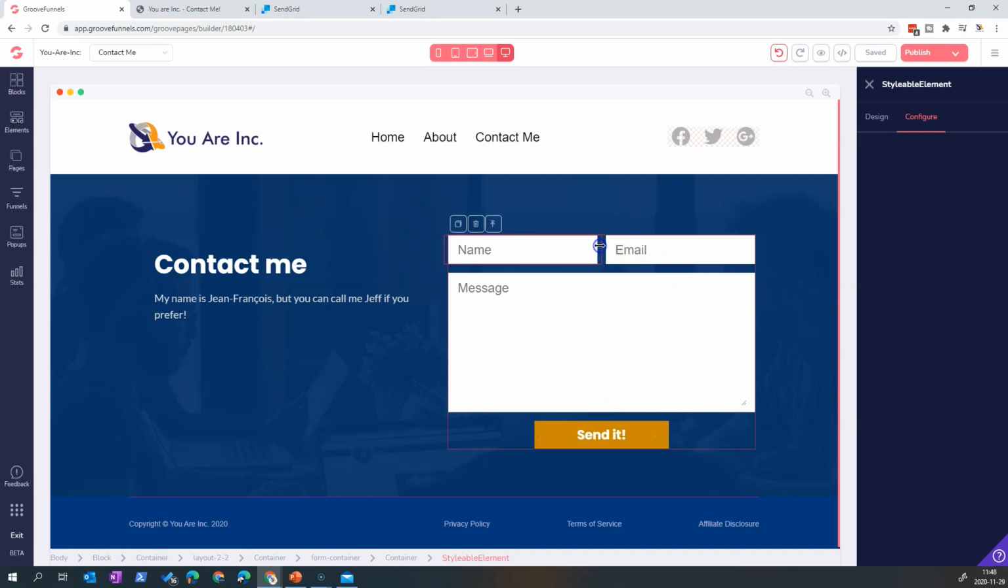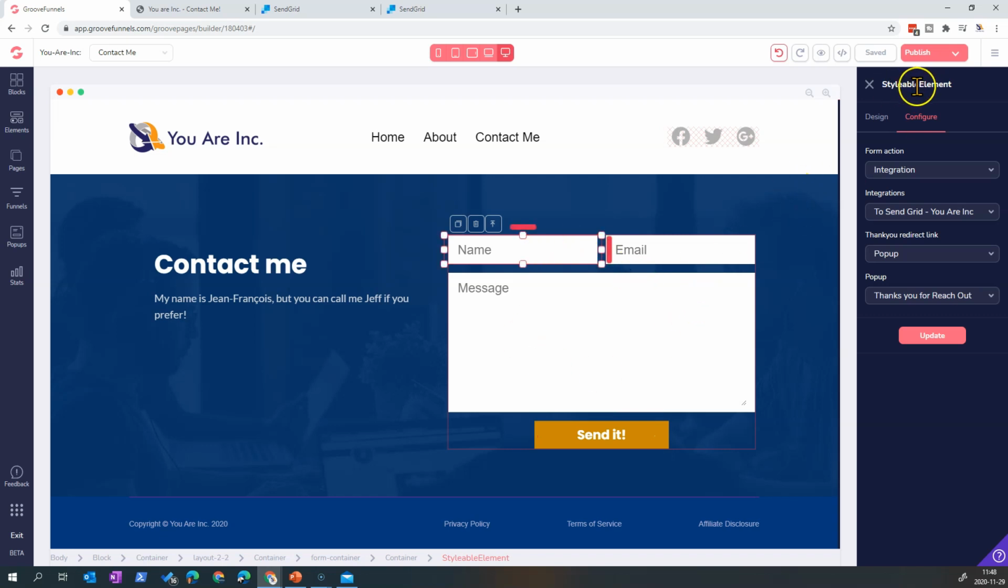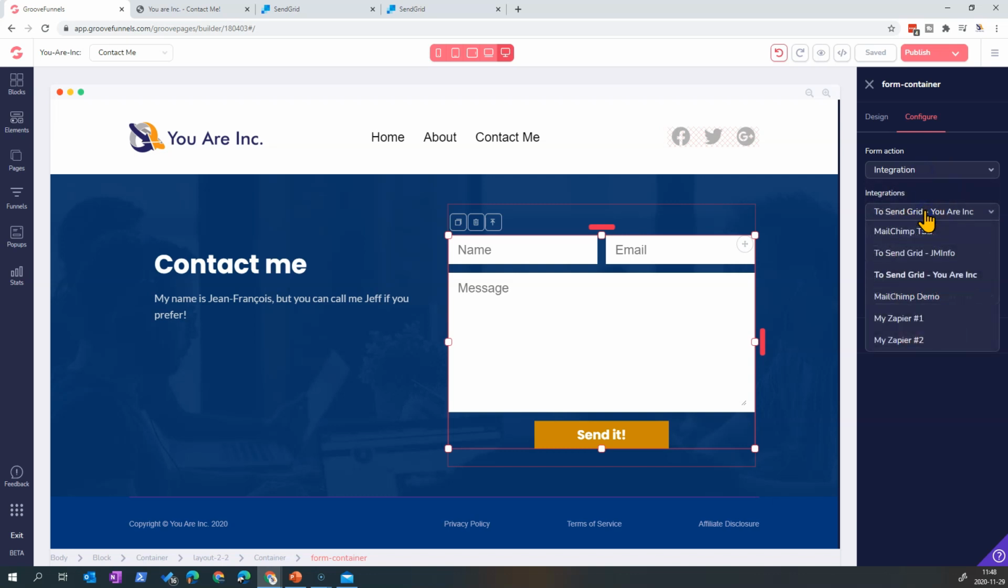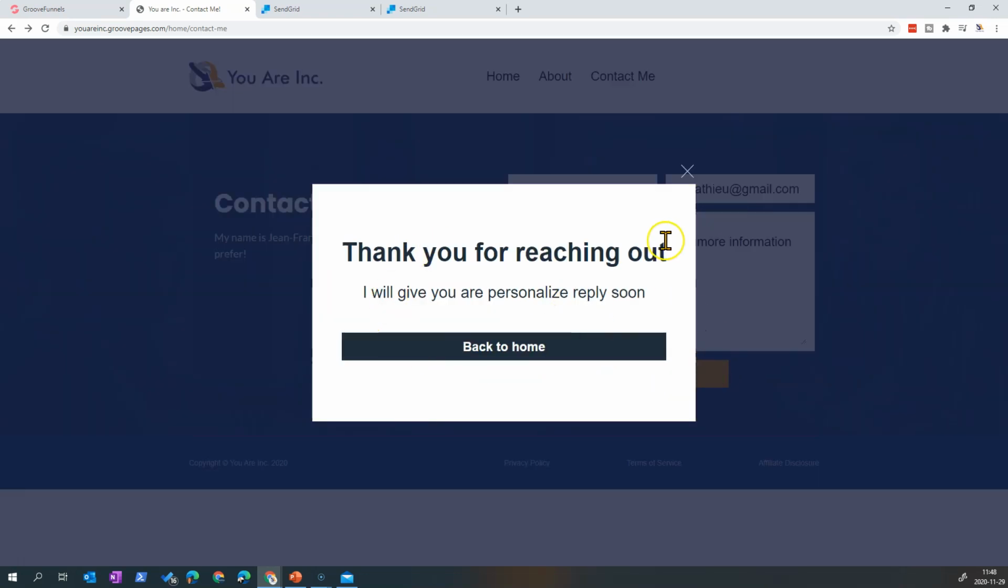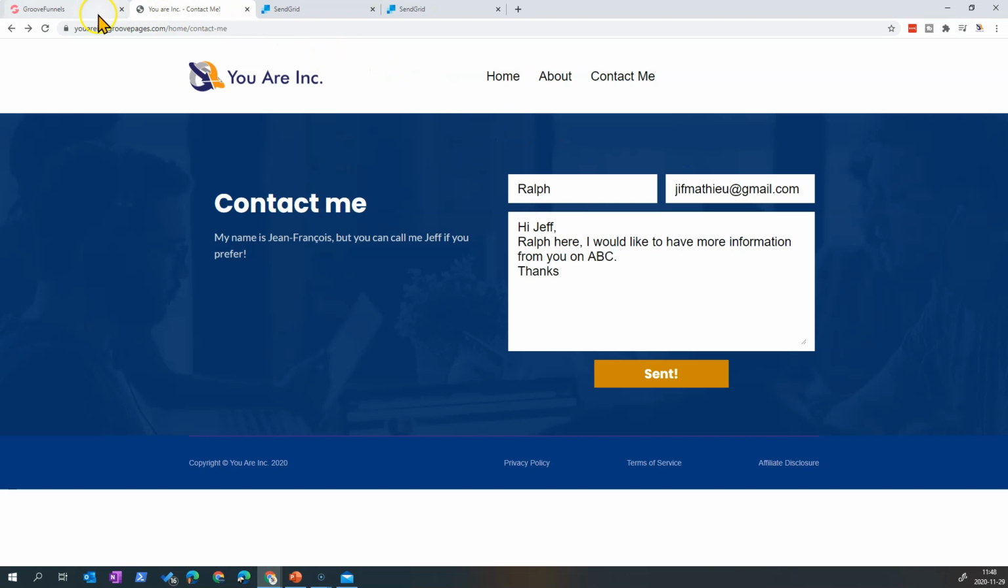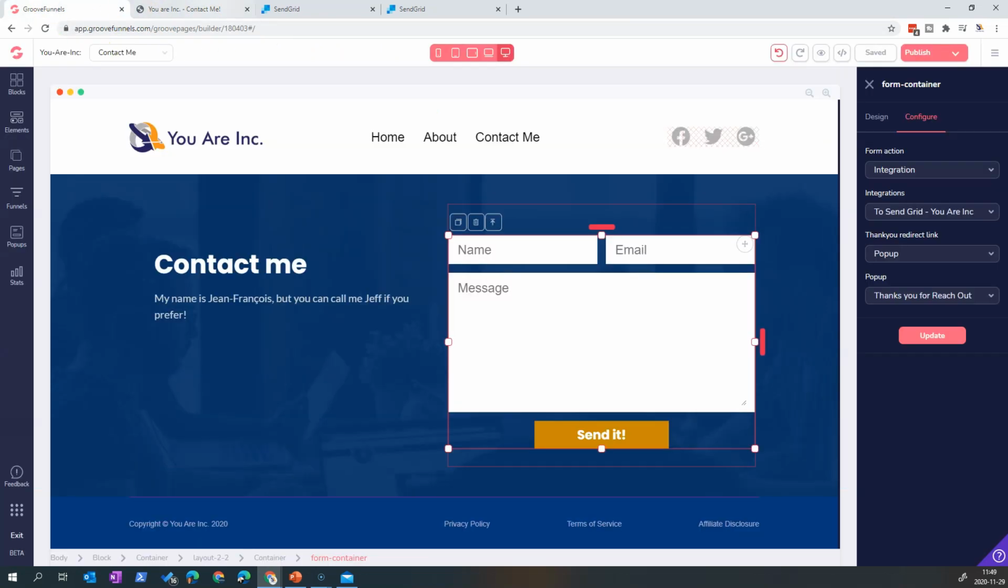So for that we want to manage the form. So you see I'm on a stylable element here. I can click here on the form container, and I see in the configure section that I am in the integration mode with a SendGrid integration that will redirect to a pop-up, which is that pop-up saying thank you for your email. So if we see what it looks like, if I click send it, it will send the email and give you a pop-up. This information will go into SendGrid.